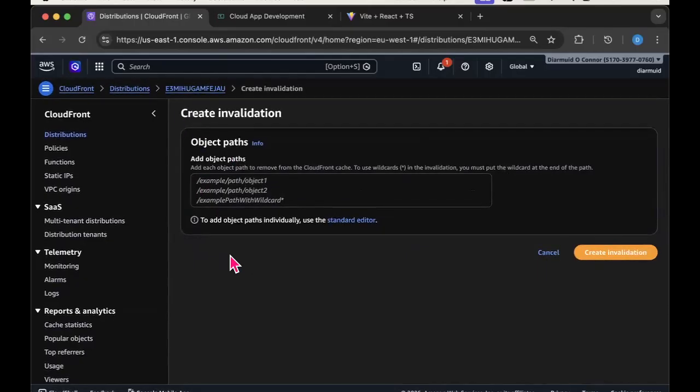Let's see how I do this now. How do I do this? Oh yeah, if I just say I want to invalidate the entire cache, so I'll just say /star. And if I go create the invalidation, so when I click this create invalidation, CloudFront is going to send a request out to the various edge location servers, telling them to flush out the particular part of the cache that relates to my distribution.